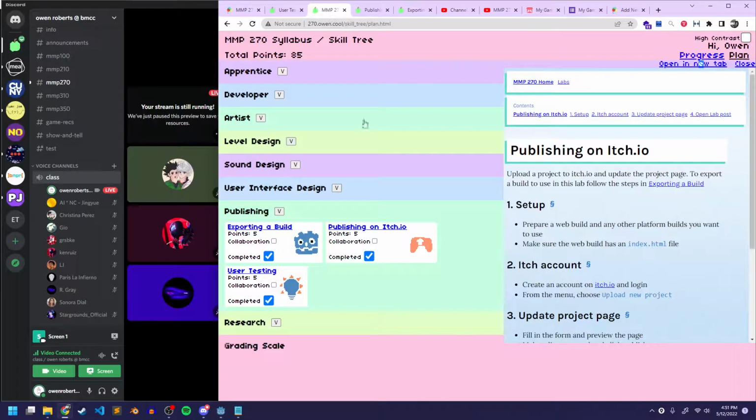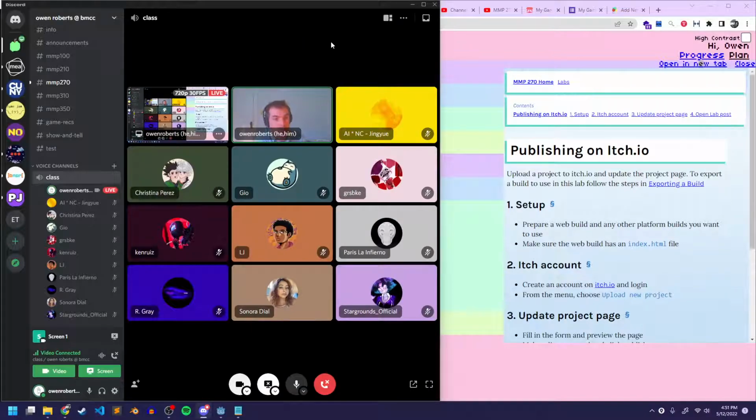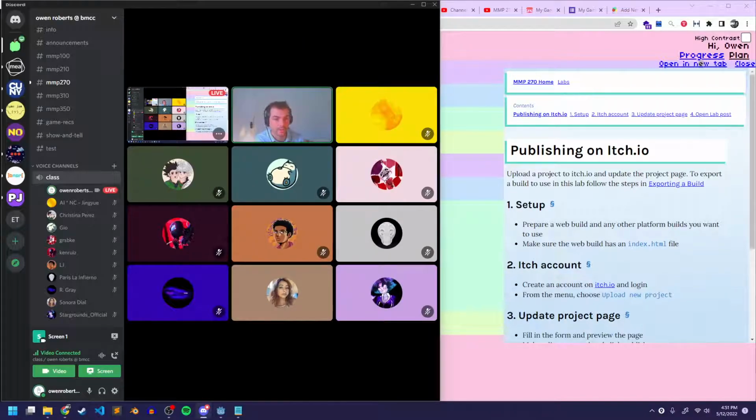And so for all of those publishing labs, they're all worth 5 points. So they're worth a lot of points because I want to encourage you guys to actually publish and distribute your games and get feedback on them. And so if you're close to having a game finished, or even if you're just halfway done, you can still publish the game and get feedback, because then you can improve the game and add to it.